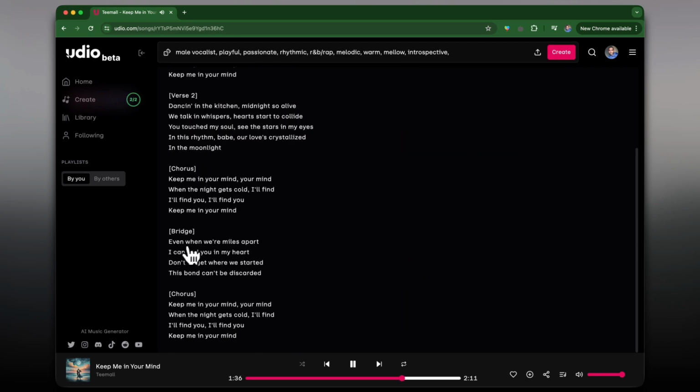Even when the miles apart, I can feel in my heart. Don't forget where we started. This bond can't be discarded. Keep me in your mind, your mind. When the night gets cold, I'll find you, I'll find you. Keep me in your mind.